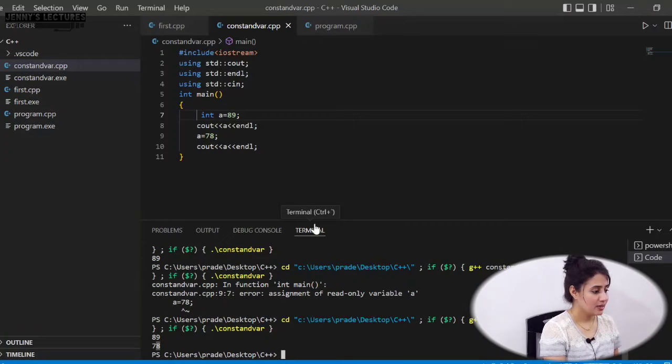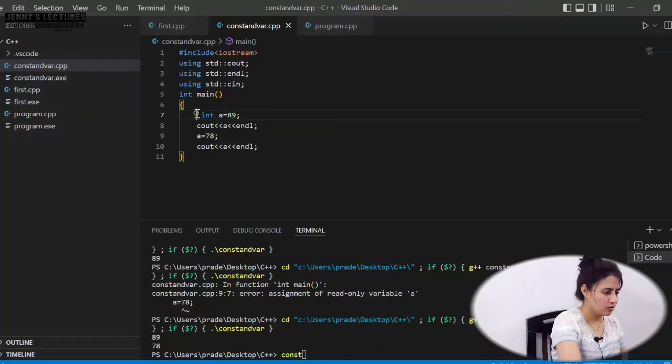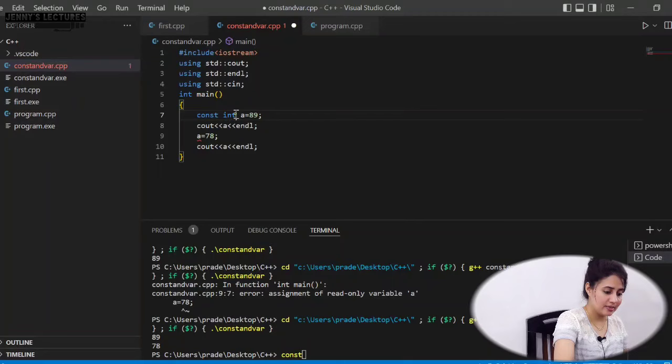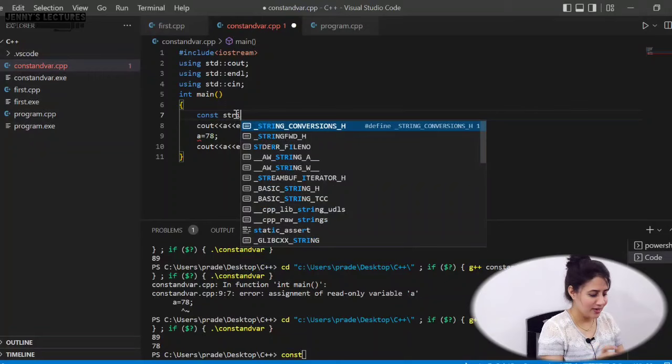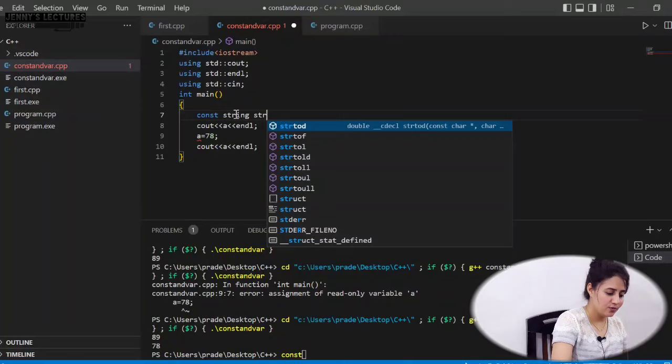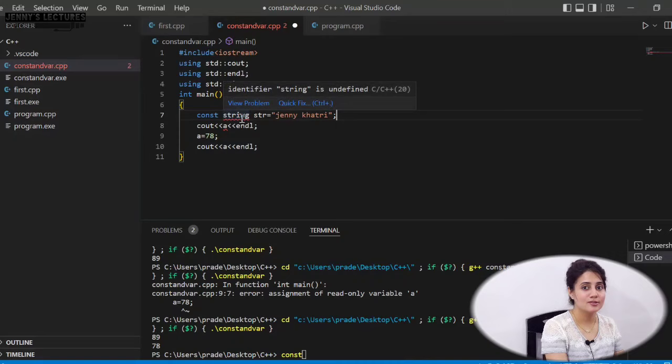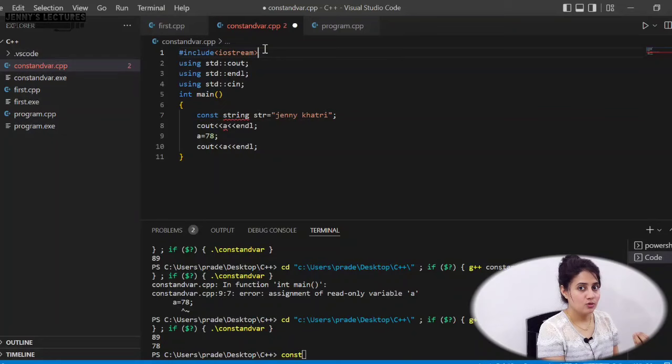So now let me write const here. You can write float, any character constant you can take, string constant you can take. If I take a string constant here, how will you write const string? The name of the variable is str, and I am assigning Jenny Khatri, semicolon. See now, the identifier string is undefined, so string here is a class in C++.